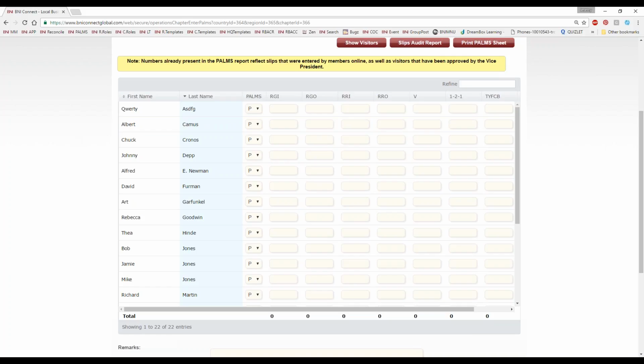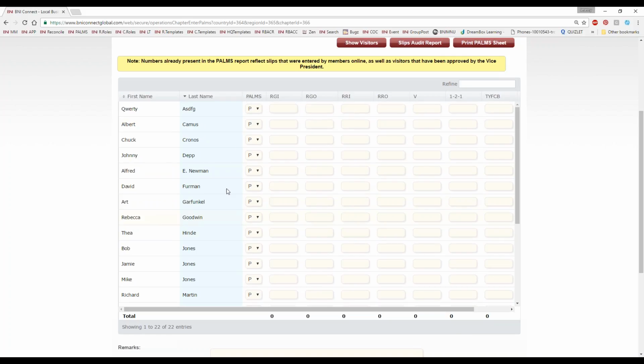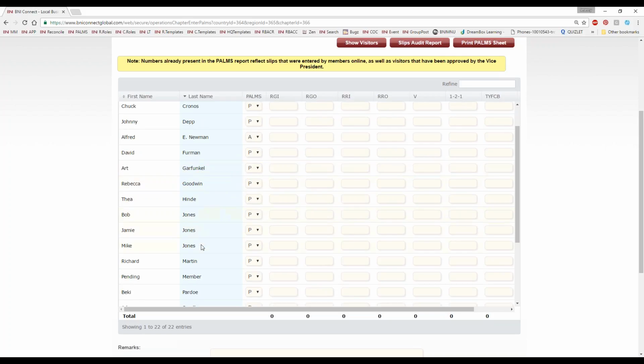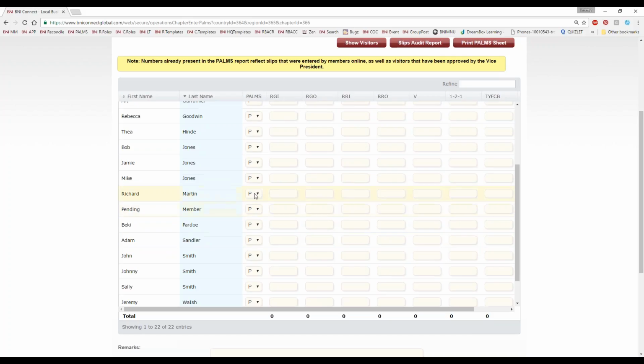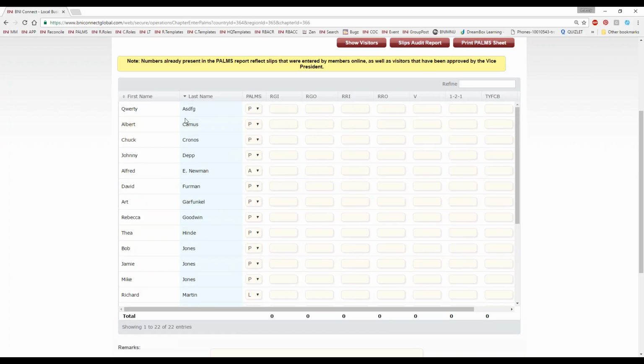So let me just explain these columns real quick for anybody that doesn't know what all these columns are. POMS is the attendance record. So essentially it's present, absent, late, medical, or substitute. You need to go through for each member, and let's say that Alfred E. Newman was absent this week, and Ricky Martin, he was late, and Sally Smith had a substitute. So we can put in any of those.